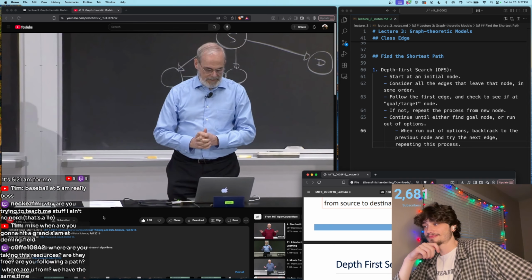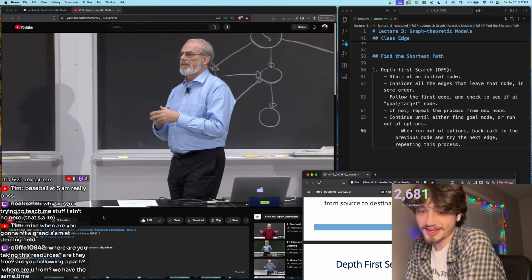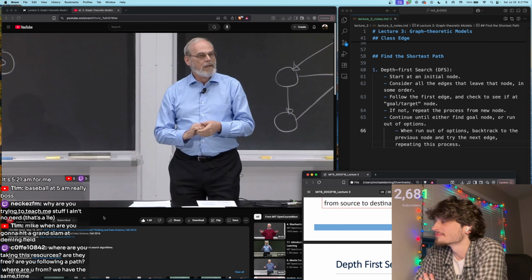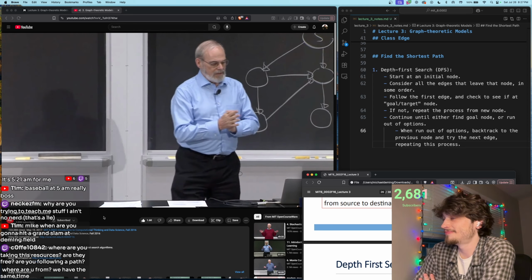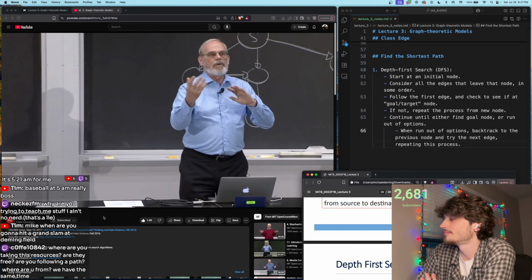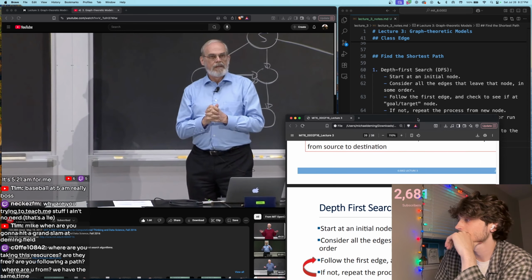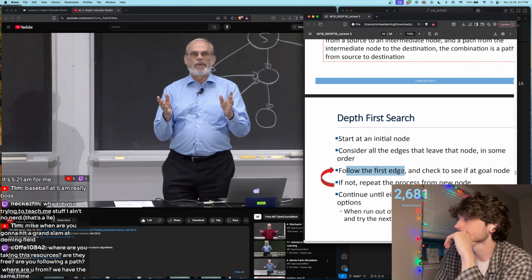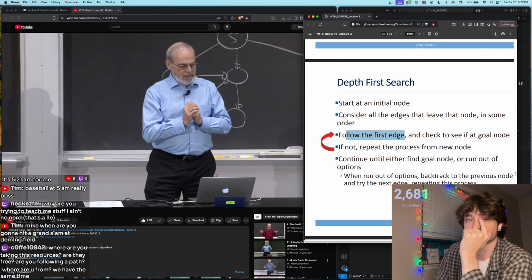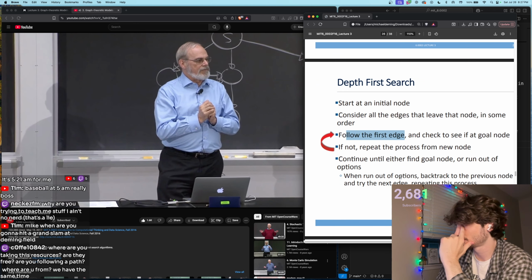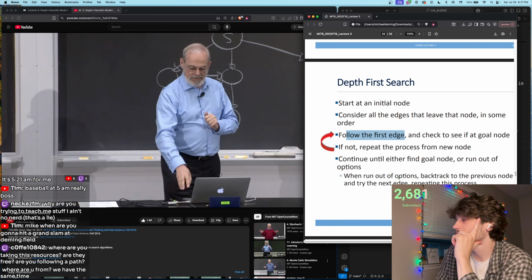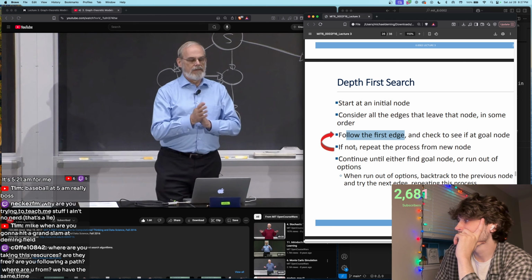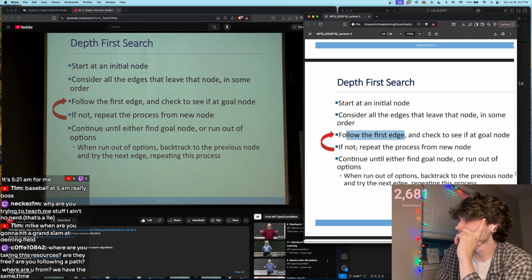So here's the idea behind depth first search. Start off with that source node, that initial node. I'm going to look at all the edges that leave that node in some order, however the order was put into the system. And I'm going to follow the first edge. I'll check to see if I'm at the right location. If I am, I'm done. If I'm not, I'm going to follow the first edge out of that node. So I'm actually creating a little loop here. And I'm going to keep doing that until I either find the goal node or I run out of options.